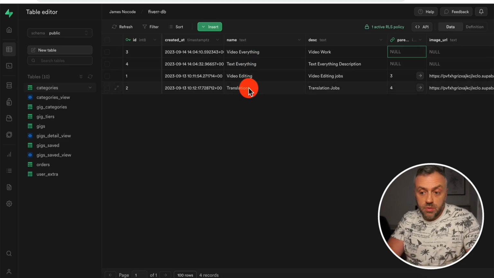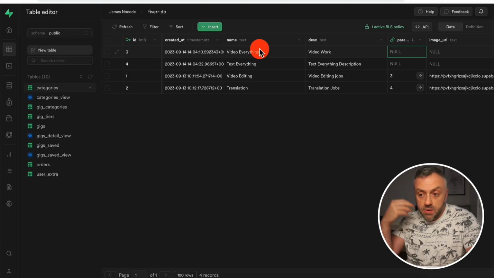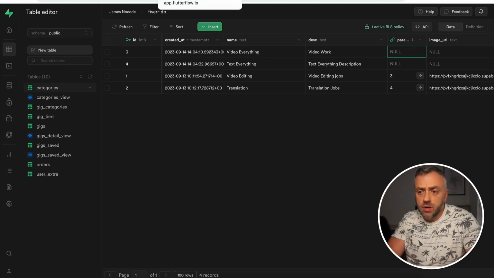And these are children categories, right? So we can get the top level categories if we need to, and we can also get the children categories for specific parent categories if we need to as well. Now let's go ahead and start building the UI.